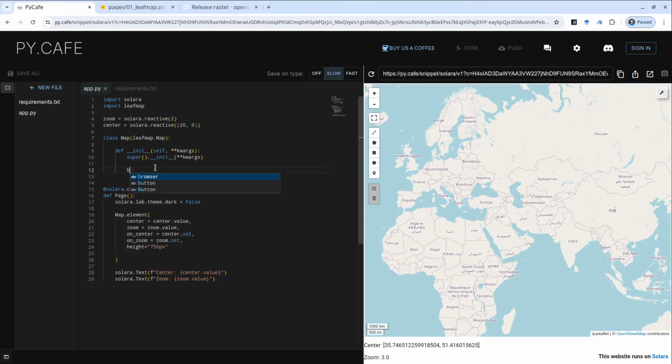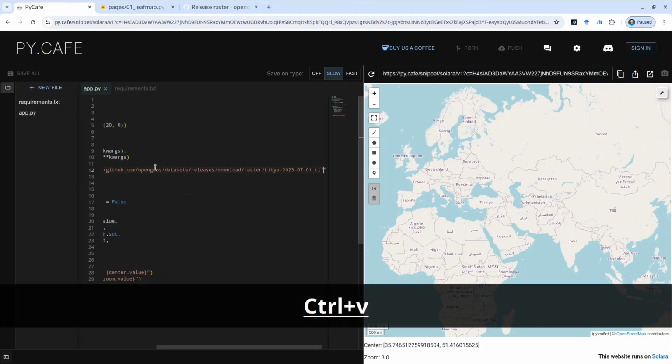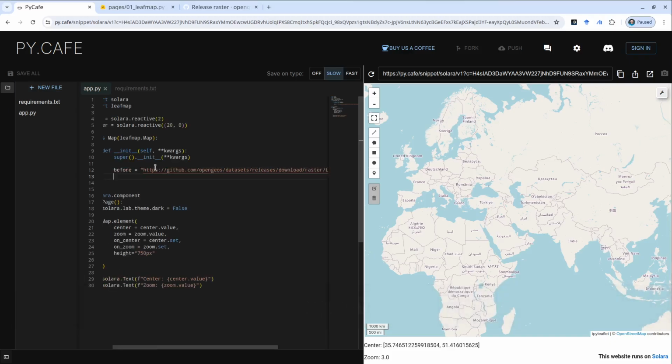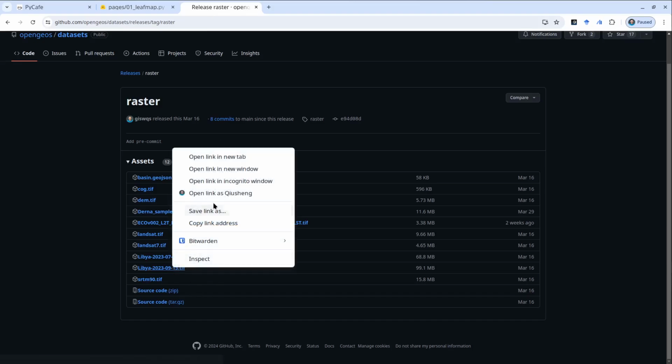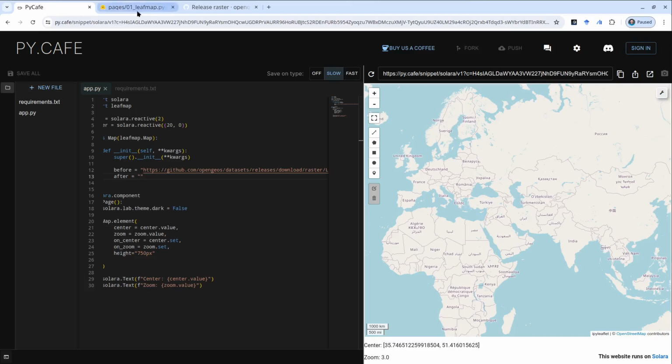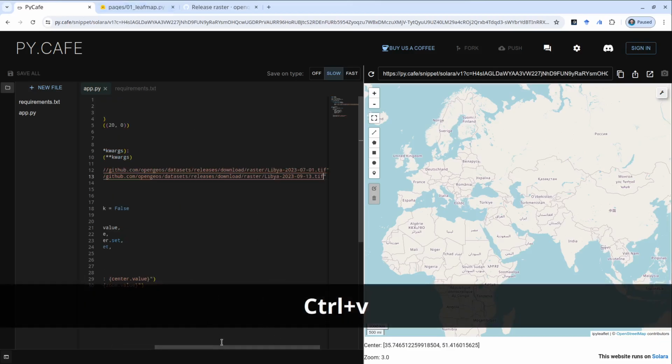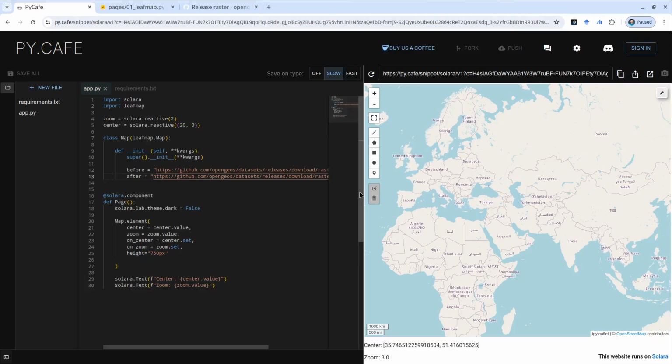So I can just provide, for example, before equal to double quote, the URL of the before image, and also the after, okay. I'm going to copy this one again, right click, copy the URL, and then come back here and replace. Once I have these two URLs, now I can add them to the map.